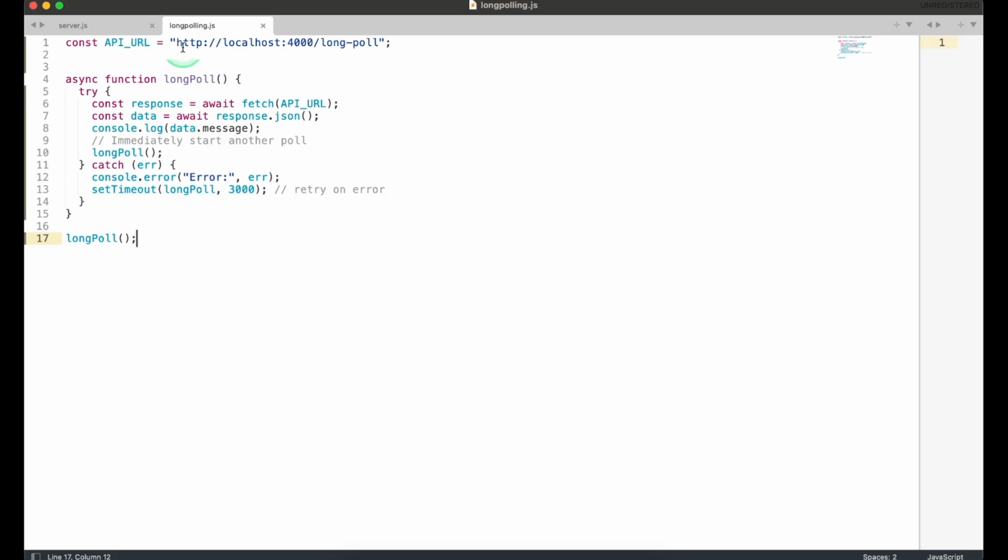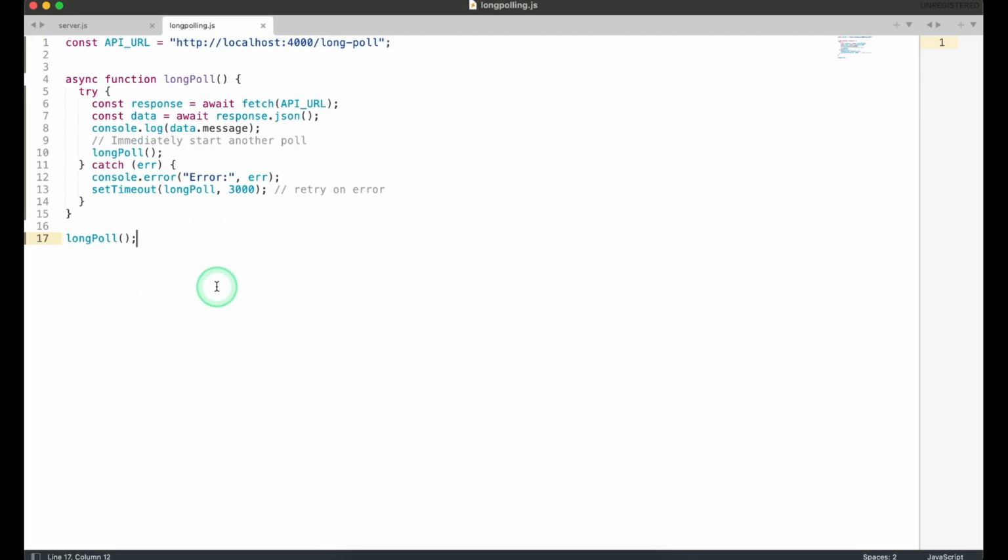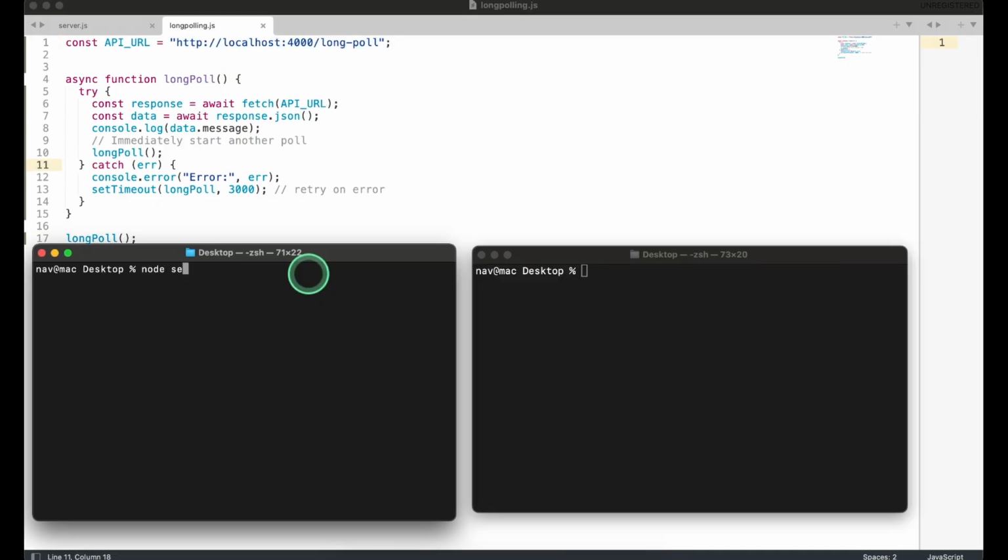Let us execute both of these files now. The first file will set up the server for us, and the second file will initiate long polling on the endpoint that we just configured. So the server is now running successfully on localhost port 4000. Let's now initiate long polling.